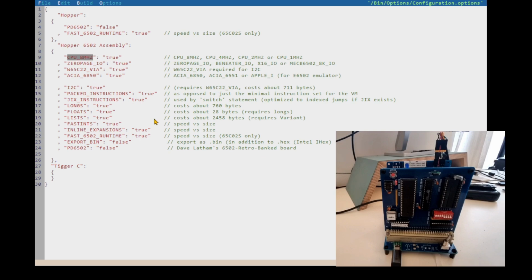So default is 8 megahertz, zero page I/O. I've got my I/O on the zero page. And then these are the other options here. I've got a VIA for parallel. I've got the same serial ports. I've got I2C, and we comment out all of these other options if we wanted to fit into 8K.